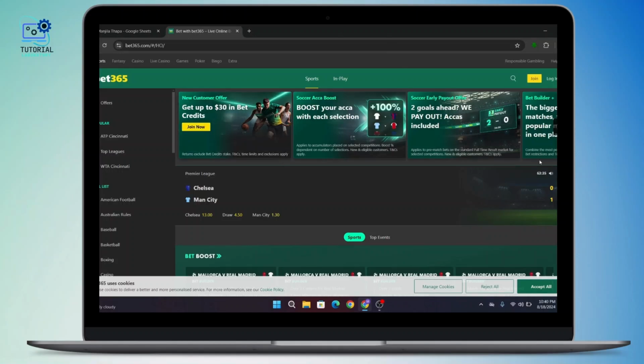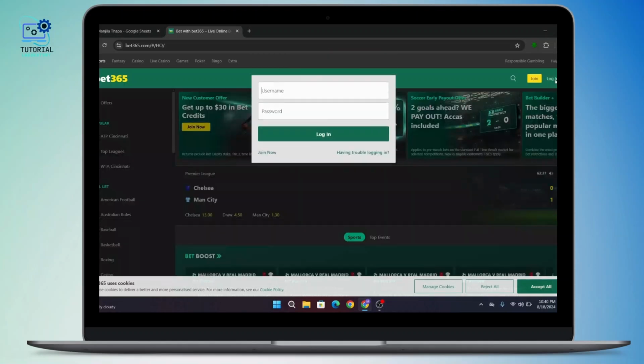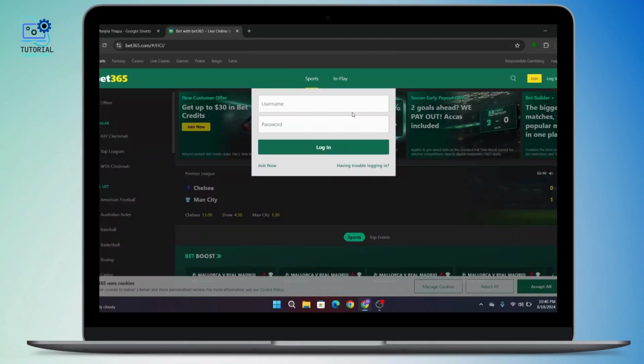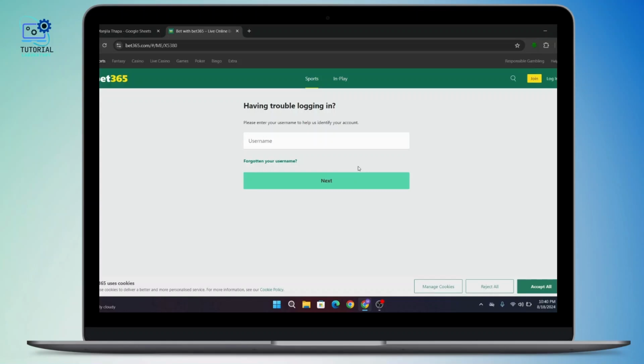So for that, navigate to the top right corner and then click on this login button. A drop down box will pop up which will ask you to log into your account. But since we want to reset our password, click on this link that says having trouble logging in. From here, you have to enter your username. Once you enter your username, click on next.